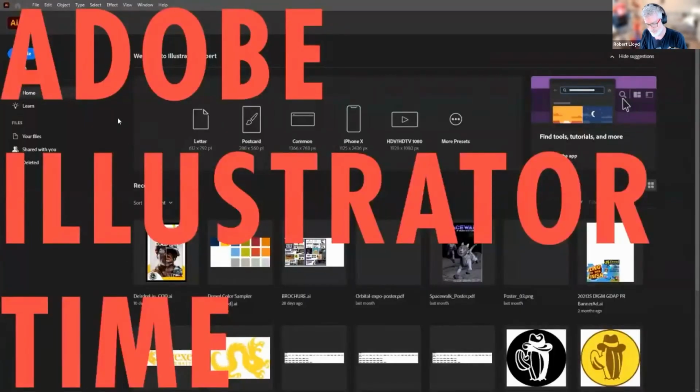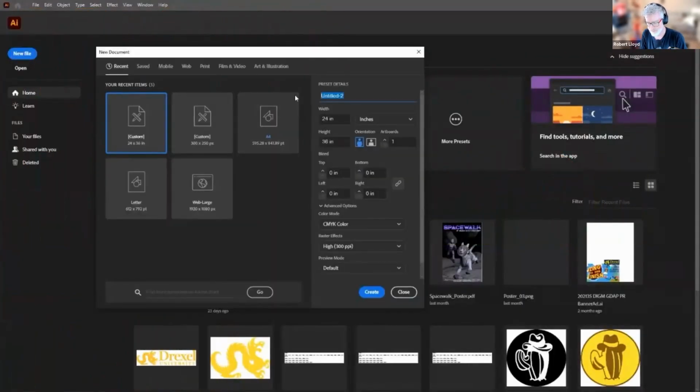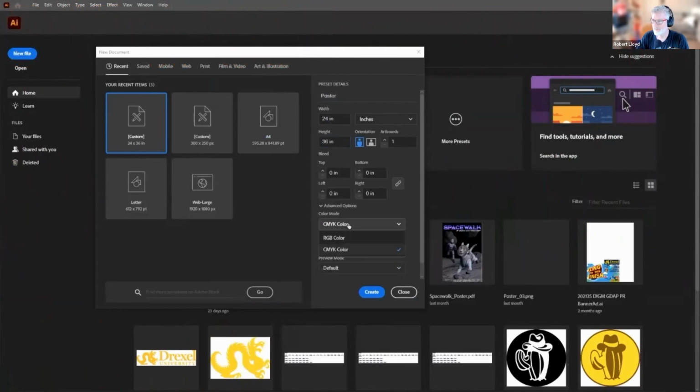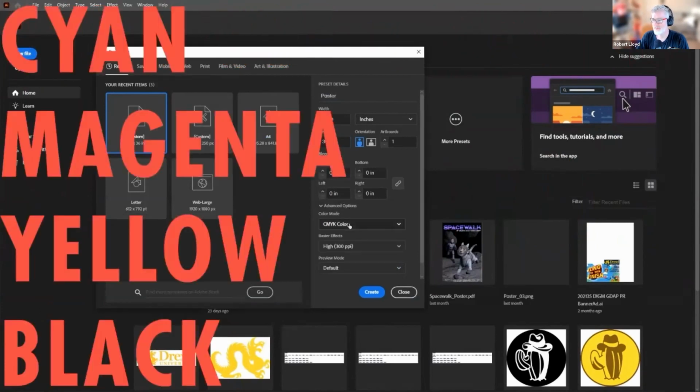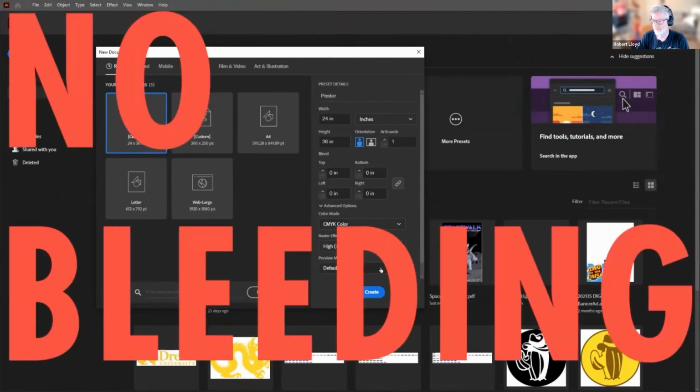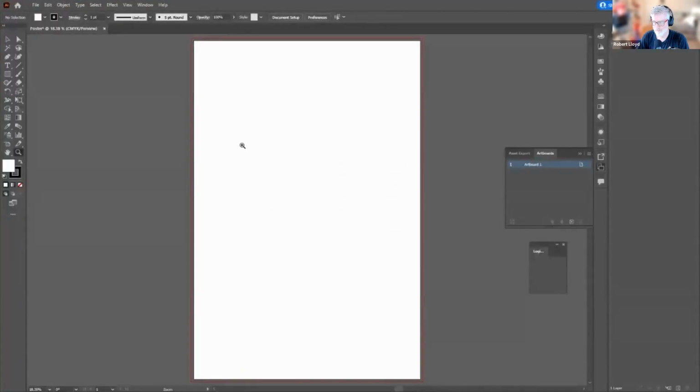Let's make a poster in Illustrator. We're going to make a poster size. This is going to be a 2-foot by 3-foot poster, so 24 inches by 36 inches. And just in case we have some raster effects, which are common, we're going to set that to be 300 dpi. We're going to print, so we're going to use CMYK color. And right now, let's not deal with bleed, but we can add that later if we want to.